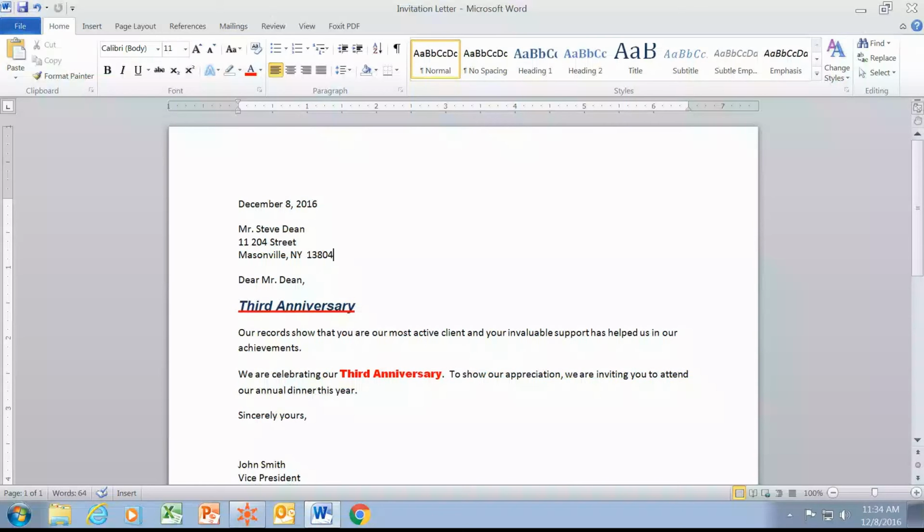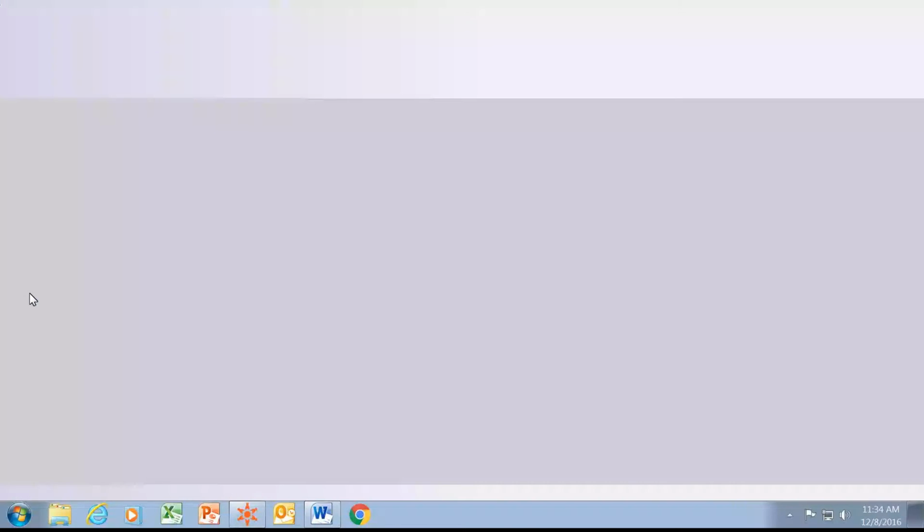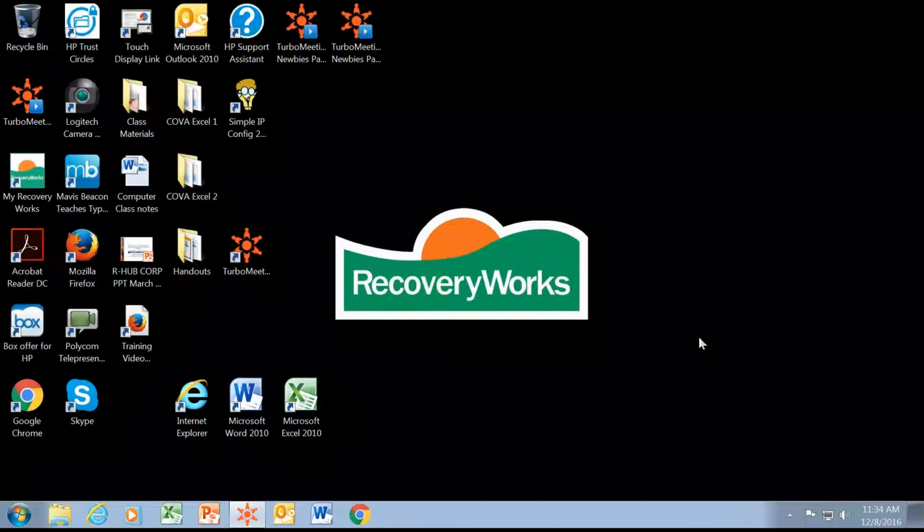Before you leave the class, make sure you close Word, and the best way to do that, to make sure you're completely out of Word, is to go to your File tab, move down to Exit, and as long as you've saved all of your documents in Word, it will return you back to your desktop.